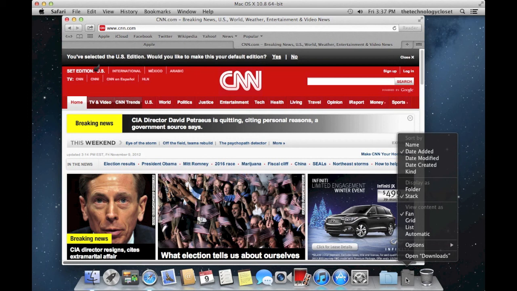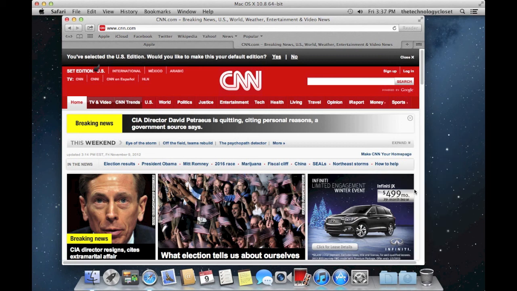But if you right click or control click, you can go into the view, so you can display it as a stack, which will just show you stacks of documents. The icon will change depending on what's the latest and greatest document in the folder. Or what I like to do, because it's less cluttered looking, is a folder view, and it turns it into a folder. You can see it's a folder with a download icon in it, so in Documents it has a Documents icon in it.